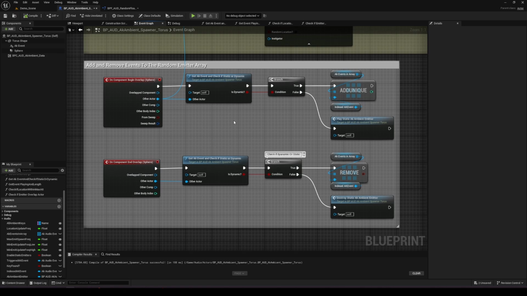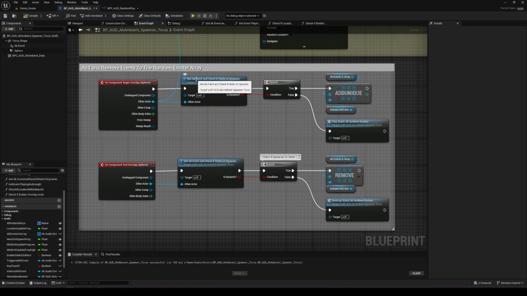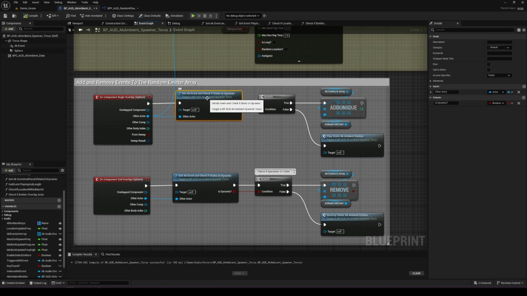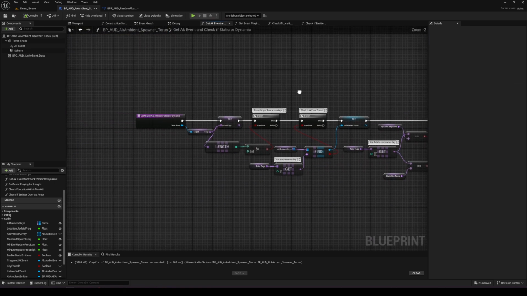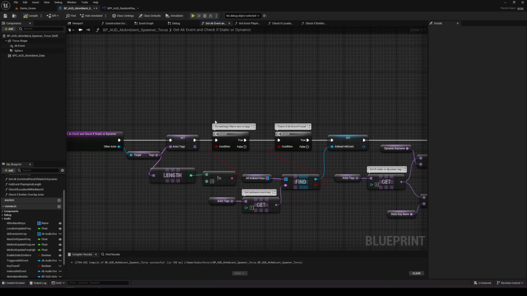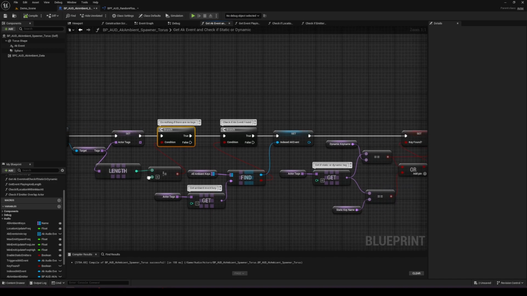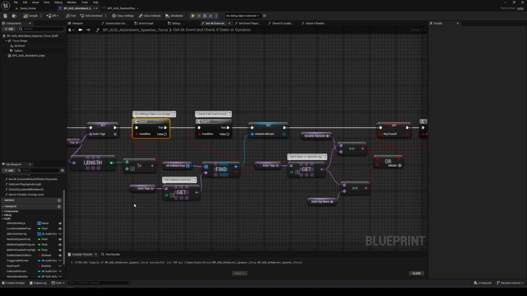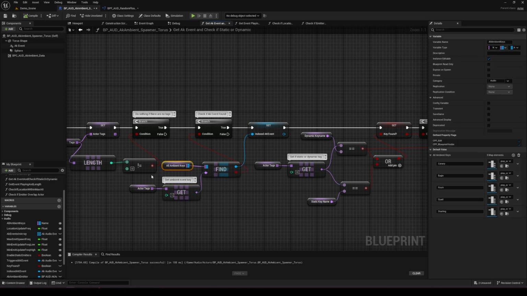The main concept that's happening here is I am adding and removing events to an array based off of the tags found on the collided actors, which is happening in this logic over here. Within this function, first thing I'm doing is I'm checking if the actor has any tags. And if so, I want to check if the tag at index 1 corresponds with this master map that has all the possible AK events and keys.